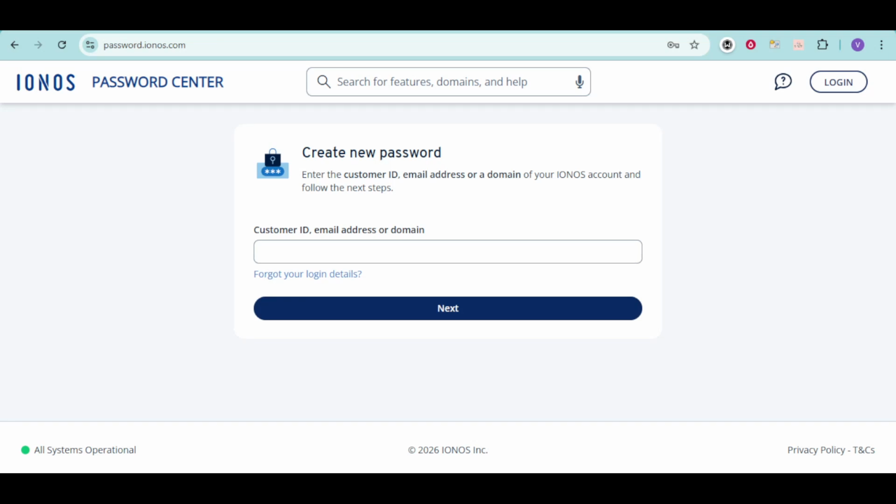In this video, I'll guide you through how to reset your Ionos password. Whether you've forgotten it completely or just want to create a new, more secure one, I'll walk you through every step so you can get back into your account quickly and safely.